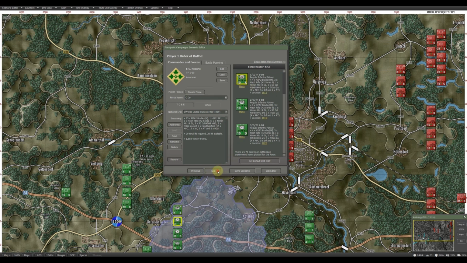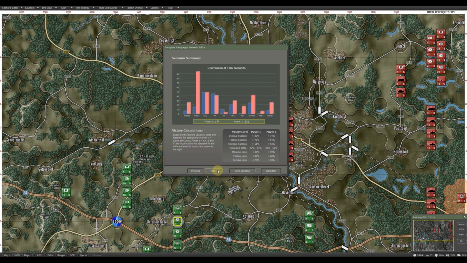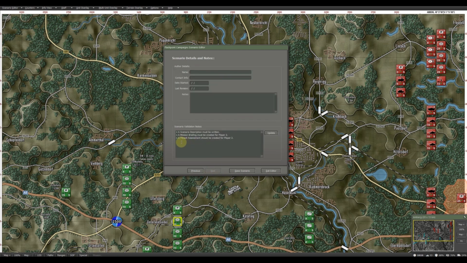Now let's go back to the last page, and you'll notice those 2 issues have been removed. If for some reason they're not removed, you can click on the update button, and that would refresh the scenario validation notes, and it should remove them if for some reason it didn't do it before that.